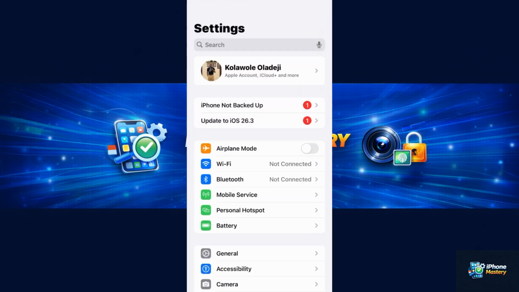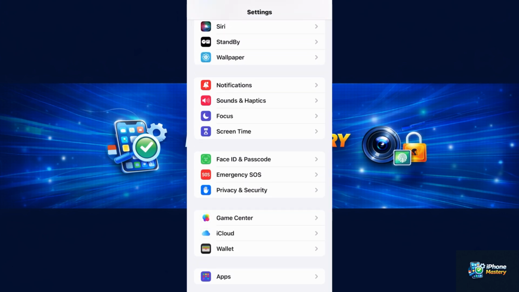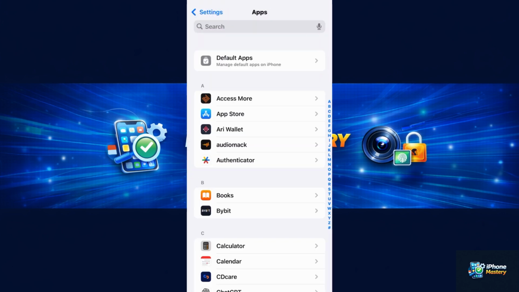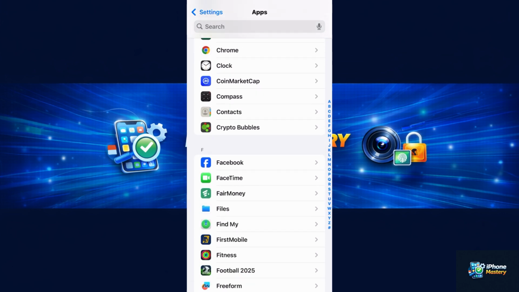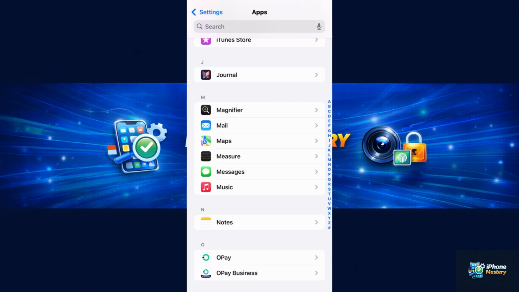So once you get to your settings, I want you to swipe all the way down. Once you swipe all the way down, I want you to tap on apps. Once you tap on apps, I want you to scroll down and look for where we have messages. So we have messages here. I want you to tap on that messages.